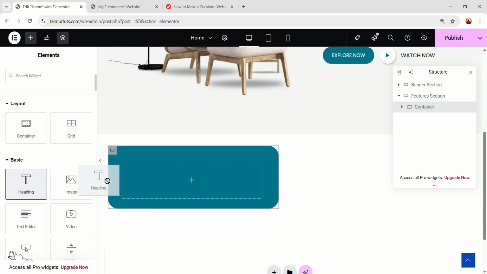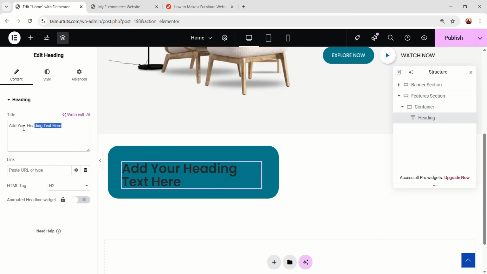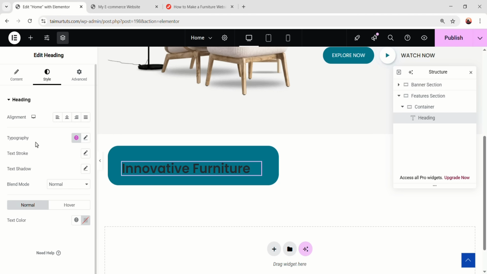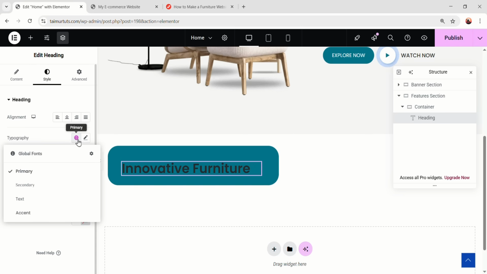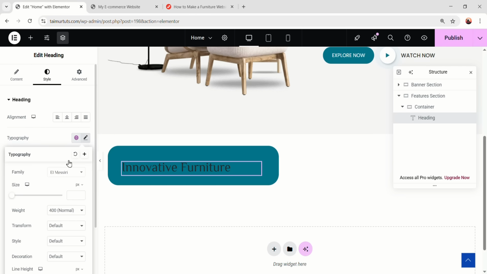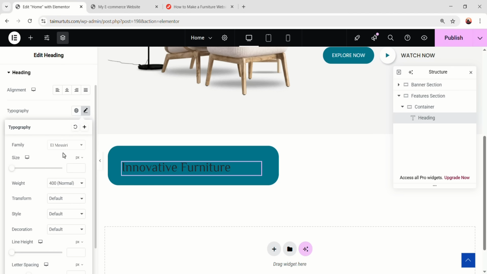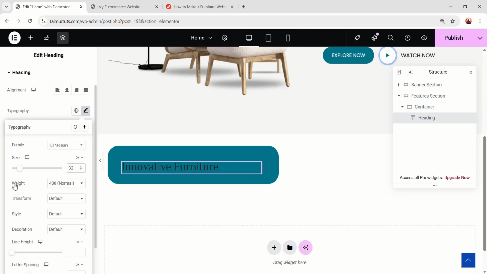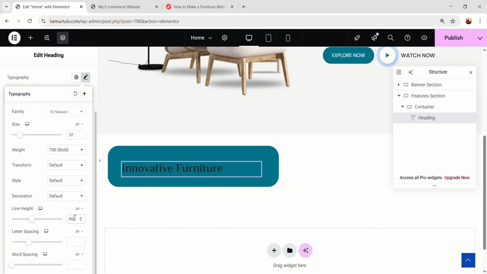First, a heading. Drag a heading widget here, change the text. Go to style, and with the typography as well, we can select the global colors. So if we just select the secondary color, you'll see this font family is changed to Lexend font. So we don't have to type it again and again. We just gotta change the size from here. Make it 32, then make the weight 700, which is bold. And finally, line height 40 pixel.